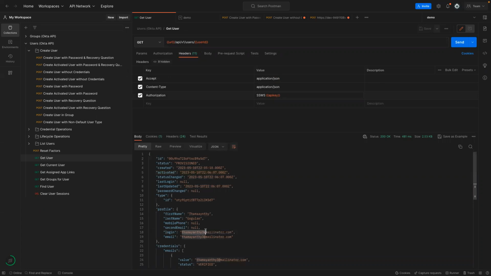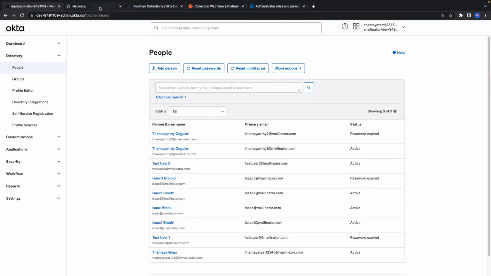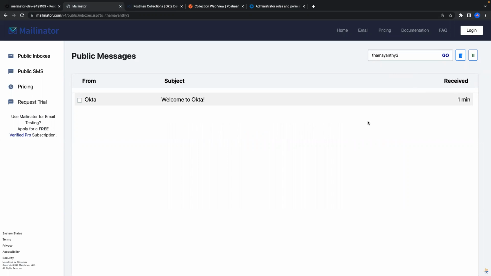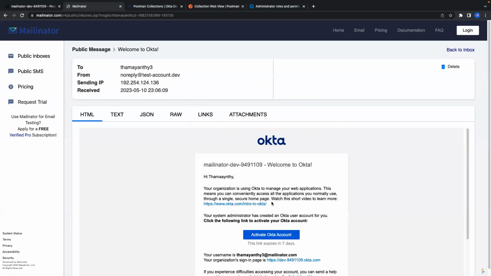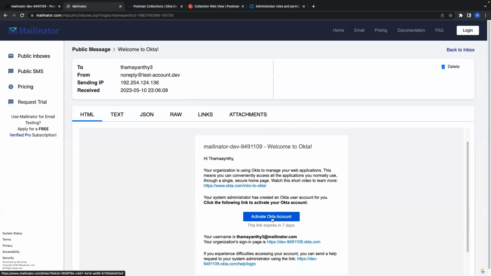Now, let's see whether we received an email or not. This is the mail in it. Yeah. So we received one email for the user, activate Okta account. And let's click on this. We don't do it from the API because this is sent to the user's email, and they perform the same operation from the UI.